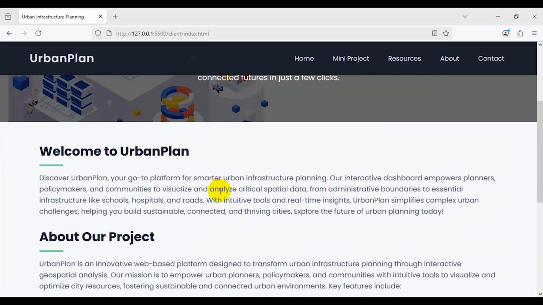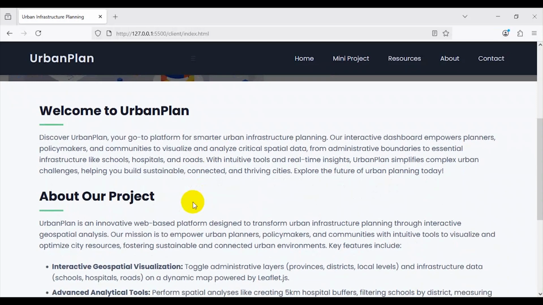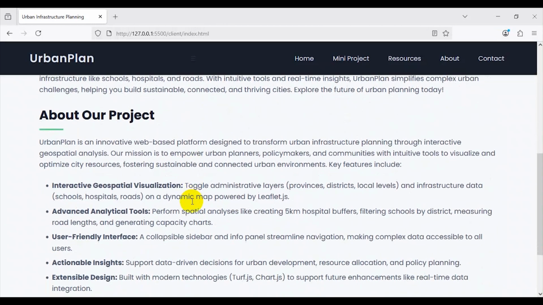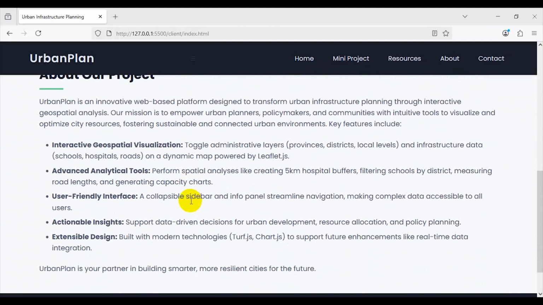Welcome to UrbanPlan, a powerful WebGIS platform transforming urban planning in Nepal. Designed for sustainability, UrbanPlan empowers urban planners, policymakers, and communities to make data-driven decisions for a better future. With interactive maps, advanced spatial analysis, and automatic tools, UrbanPlan brings Nepal's geospatial data to life.